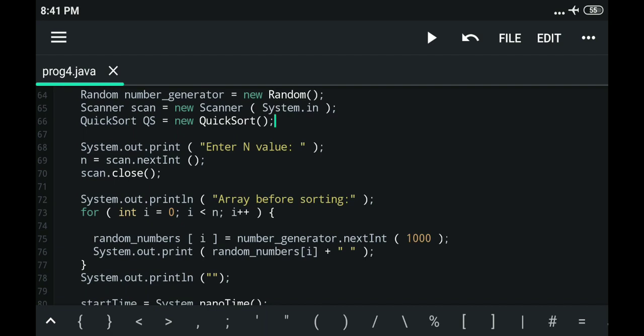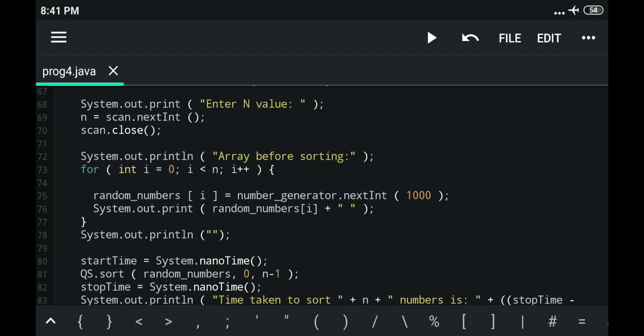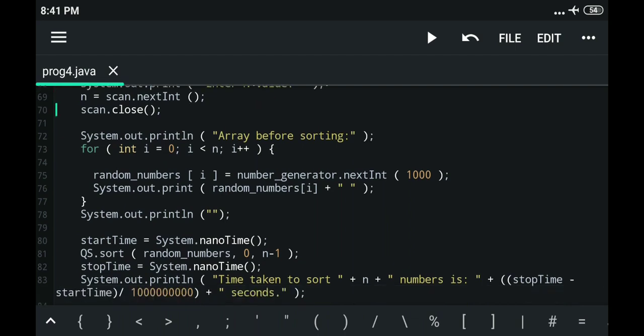And then to generate the random numbers, we have declared an object random generator, which is of the type class random. It is used to generate random numbers. And then scan is an object of the type scanner to read the value of variables like n. And then we have created an object called QS, which is an object of the type class quicksort. So here in the next line we are asking the user to enter the value of n, that is how many numbers the user would like to generate. So n is read with the help of the scanner object scan dot nextInt.